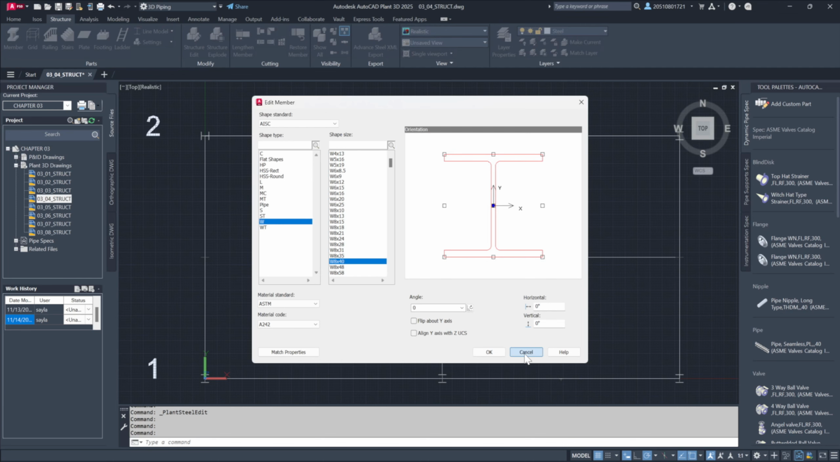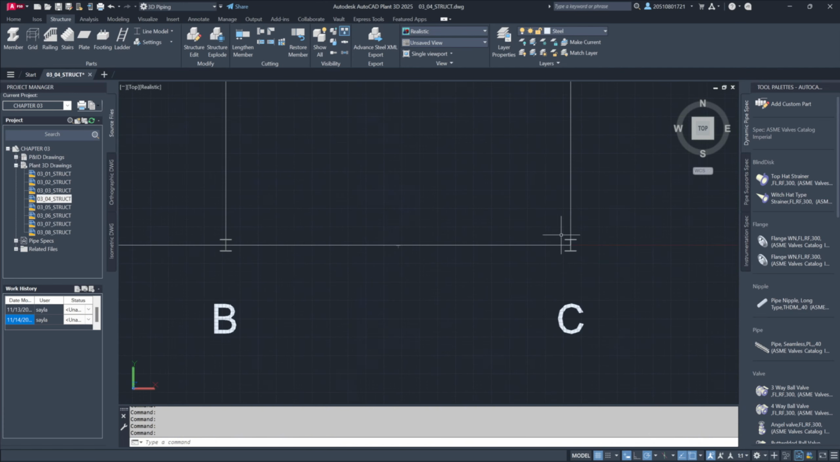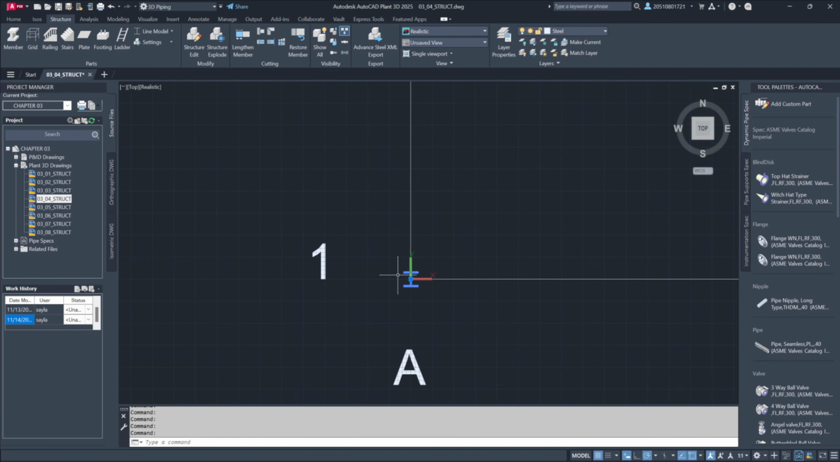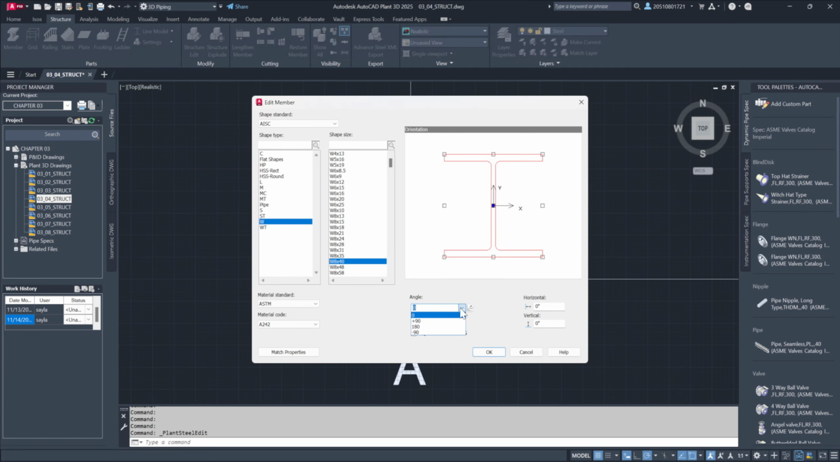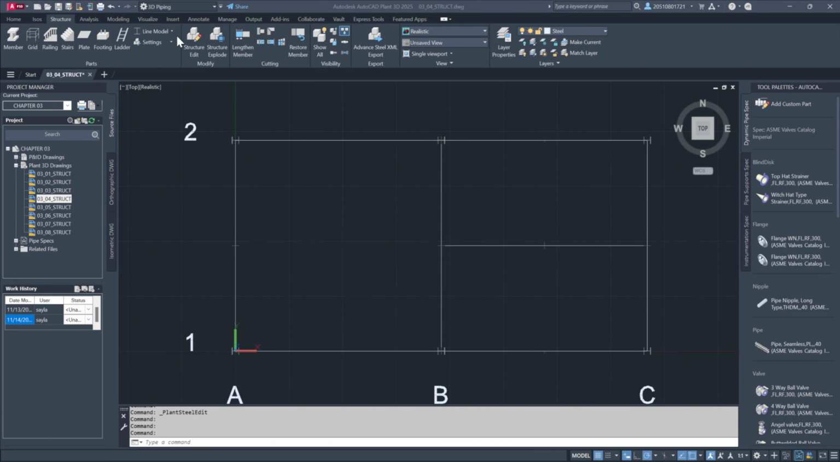After rotating one beam, I'll apply the same process to the remaining beams by using AutoCAD to make these adjustments. I'll go ahead and select the remaining beams, open the Structure Edit, rotate them 90 degrees, and confirm with OK. You'll see they've all been updated.